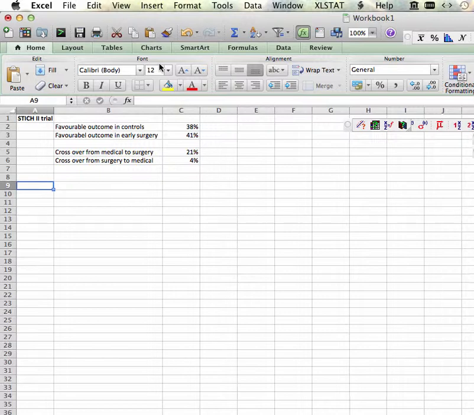So if I were to repeat the Stitch trial, then how many patients would I need for the results to be significant? In the Stitch trial, the favorable outcome in controls was 38%, favorable outcome in the early surgery was 41%, the crossover from medical to surgery was 21%, and crossover from surgery to medical was 4%. So let's do this calculation.